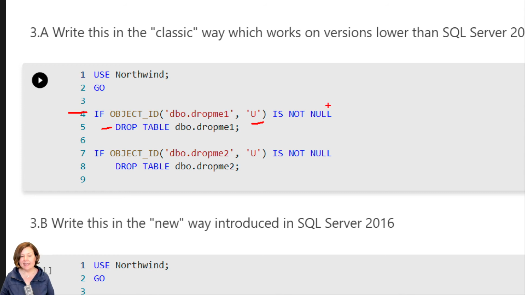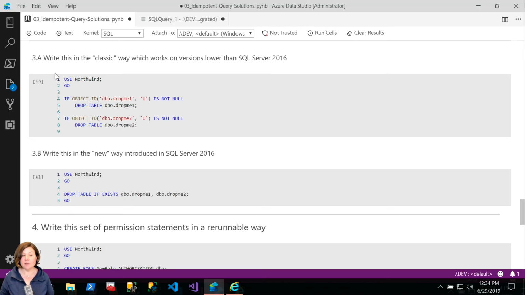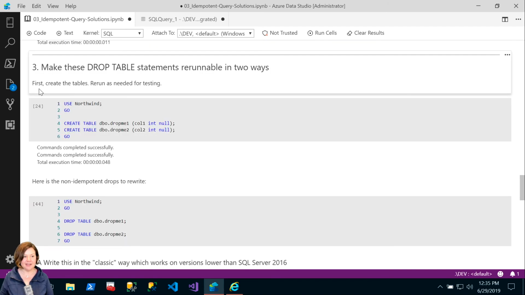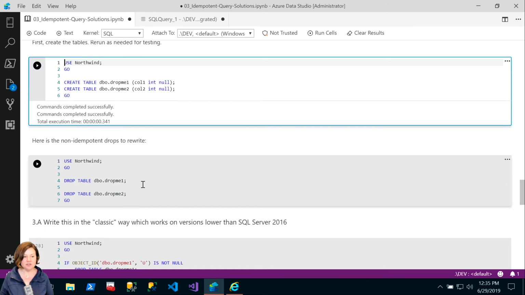I can just say, if this object ID is not null, I want to drop this table, and then I'm going to drop the other table. So I can run this one. It completes successfully and is rerunnable as well. Now let's recreate the tables so that I can run method 2.